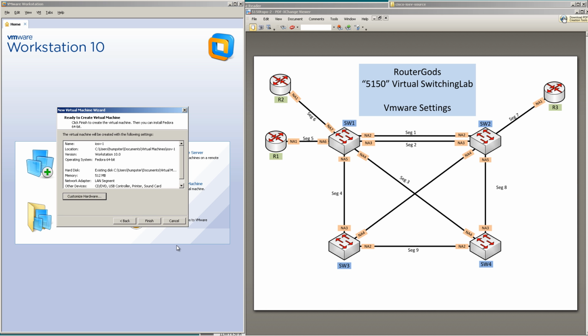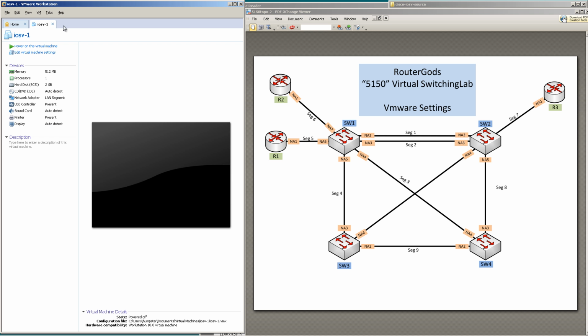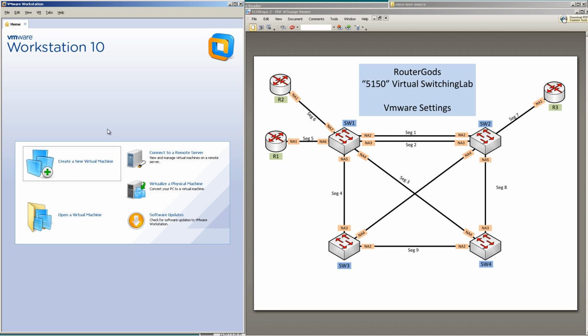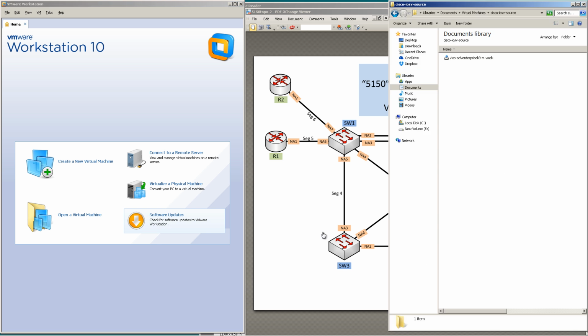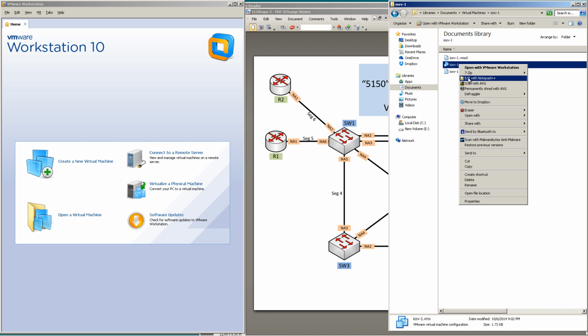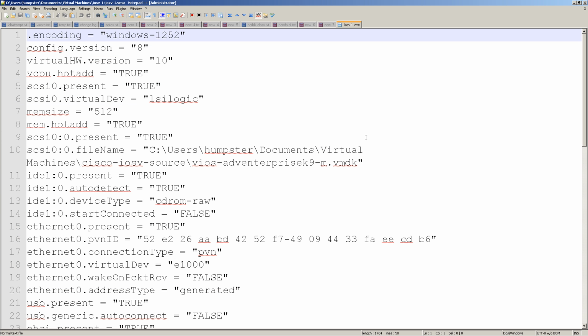Now I have a separate video out there that will show you how to fix this problem, but in this video, I'm just going to do it really quick. Click Finish. All right, there's our IOSV-1. I'm going to close that out, making sure VMware isn't locking any files. I'm going to go to the particular folder where IOSV-1 is stored, double click, and this VMX file, it's a text file I'm going to edit with Notepad++.